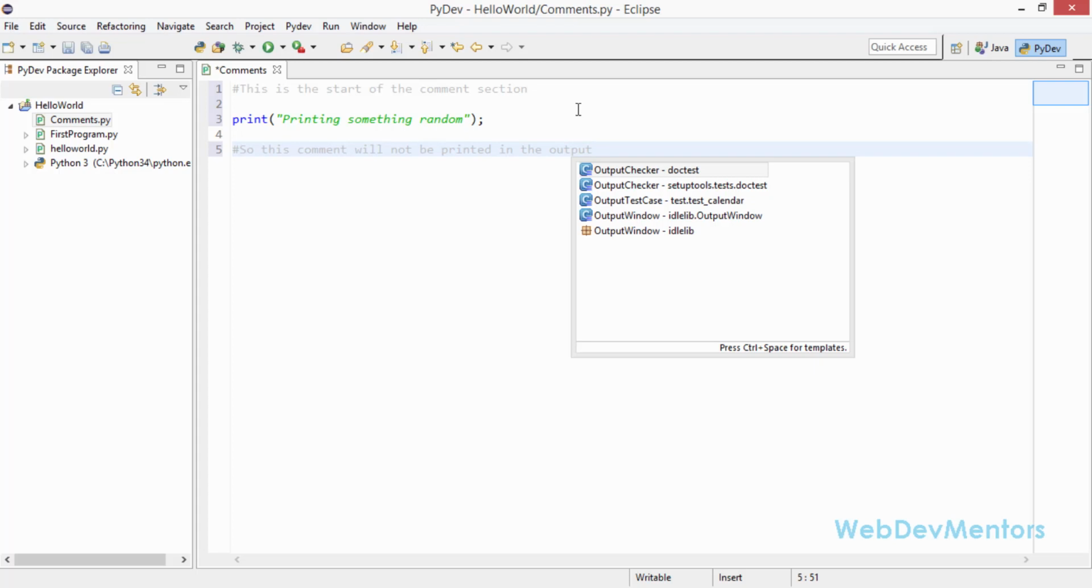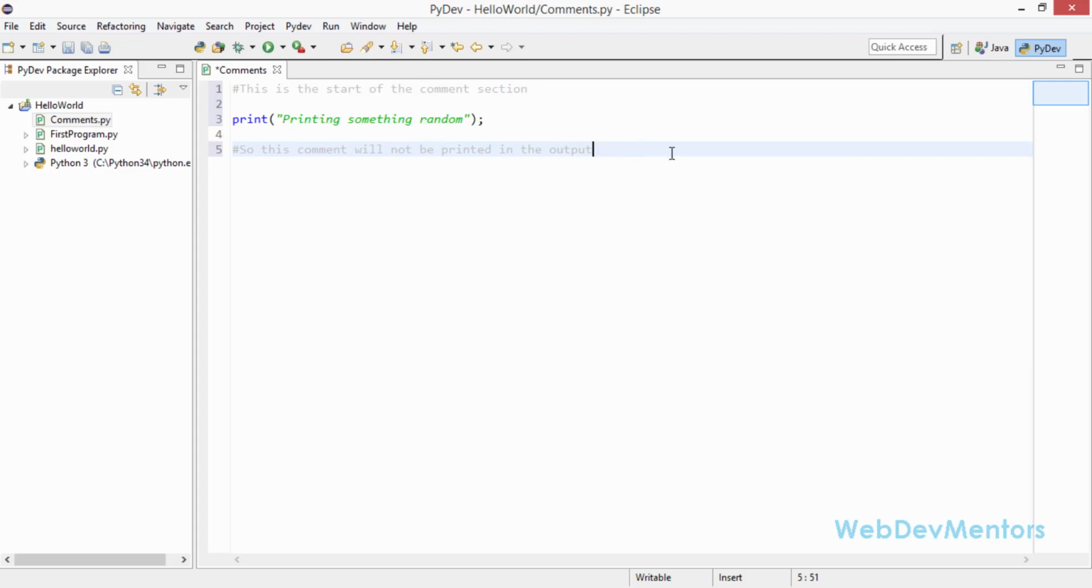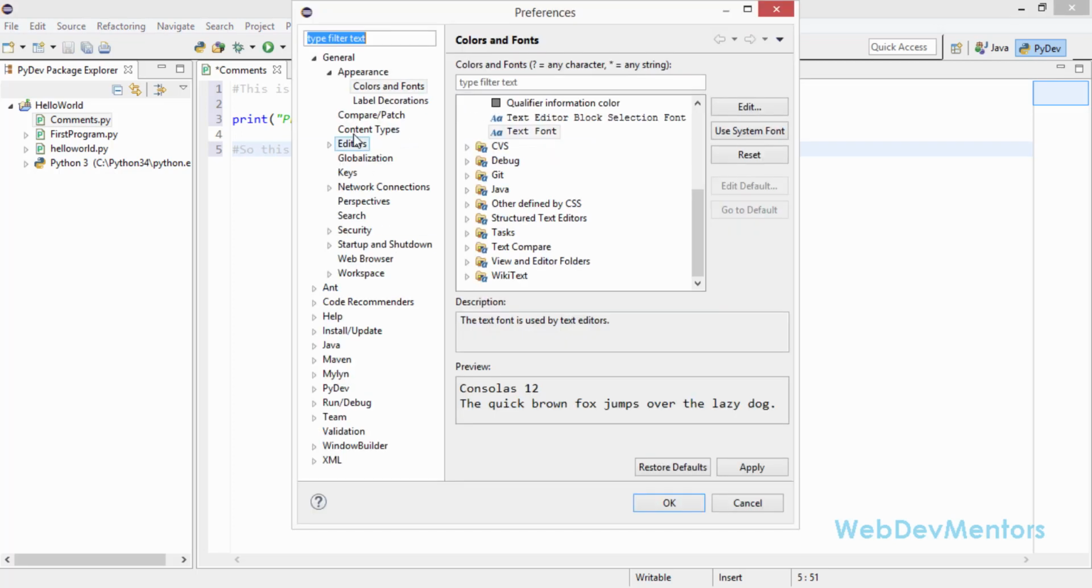It's very difficult for you to actually see it because of the color that is used in Eclipse to show the comments. If you really want to see it, you want to darken it. So I'm going to show you how to do that. Go to the preferences and you can see that the colors and fonts are there.